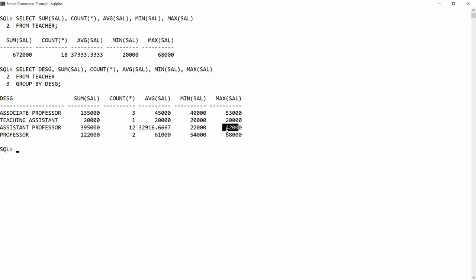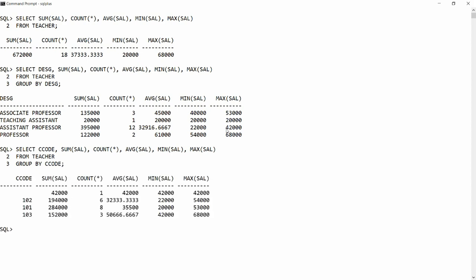But suppose you think, sir, I want not only designation wise but college code wise data. It means which college is giving the maximum, minimum, and average salary, right? So here we have to write group by college code. What happened here is that there is one college code that is null, of Devin Patel, right? So it will give you the record of the null also.